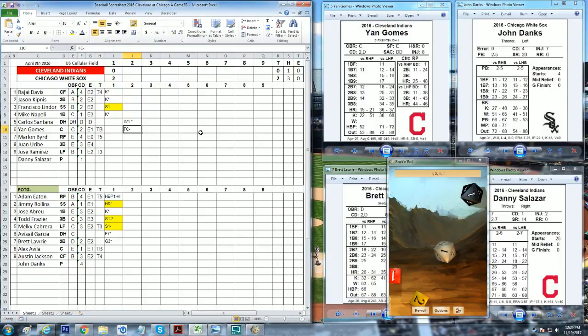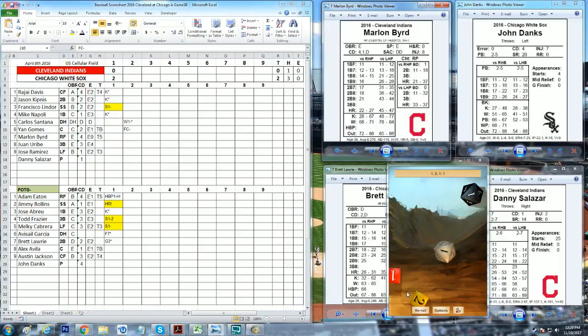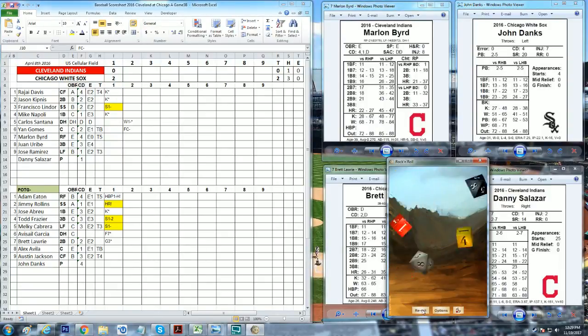Lindor. Nope, wait a minute. Am I? Yes. No. Huh. Shows it to Jimmy Rollins. That's what it would have been. Now Marlon Byrd against John Danks. 1 away, still runner at first.